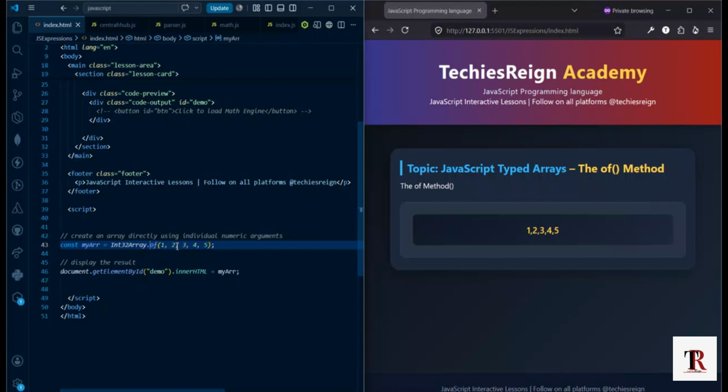But in the case of this of method, you can build your typed array directly without first casting or converting a standard array. And that is exactly what we now have here, as you can see. Now, this is a constructor and this is a method of this constructor to generate our typed array that you're seeing on the screen.